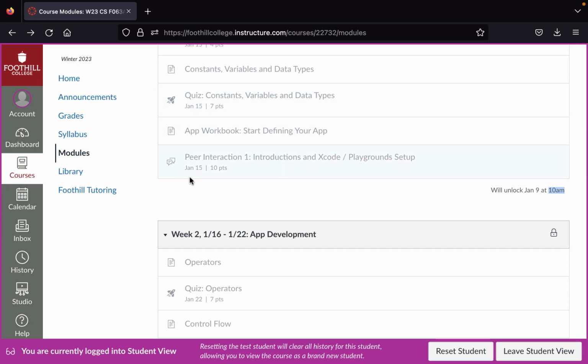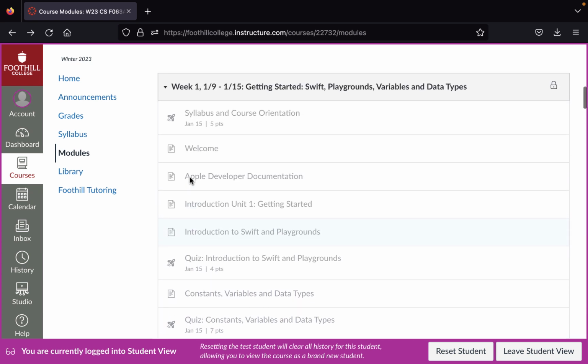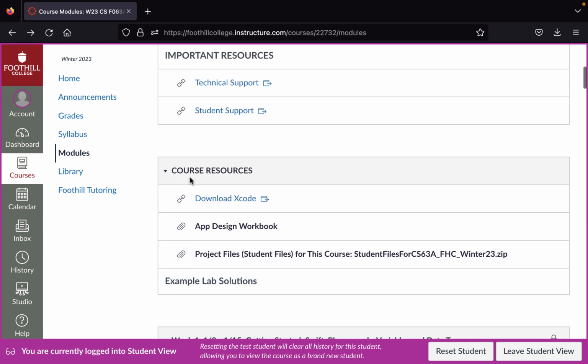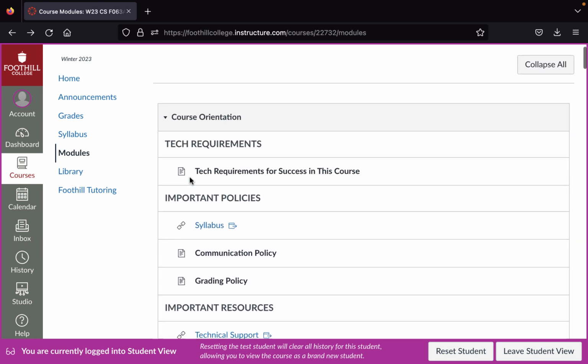This Sunday at 11:59 p.m. Again, late work is not accepted in this class, so please make sure that you hit those deadlines.